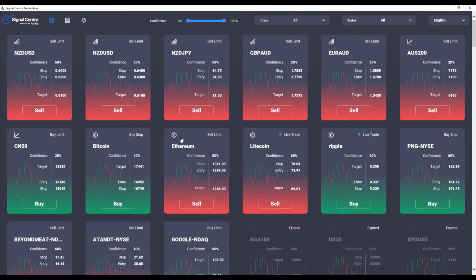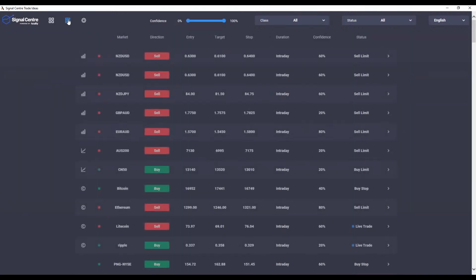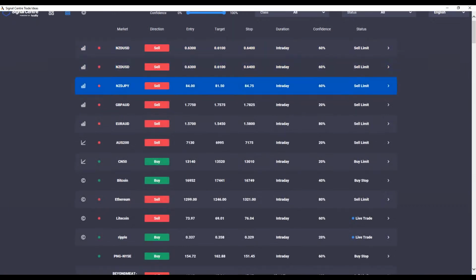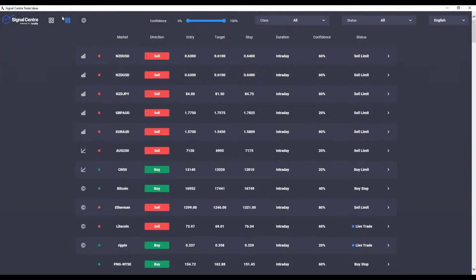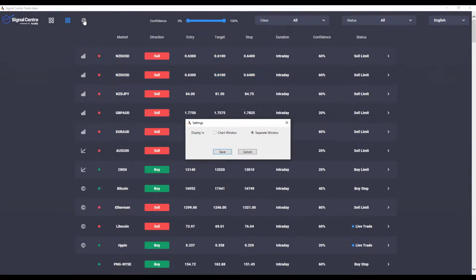Aside from the tile view, you can also see it in the list view. Click on the button here, list view. All right, and then let's go through one by one here. You are able to configure how you want to see this. Right now, what I have chosen is for this tool to appear in a separate window. So let's say if you prefer to display it in the chart window, it would just be within MT5.